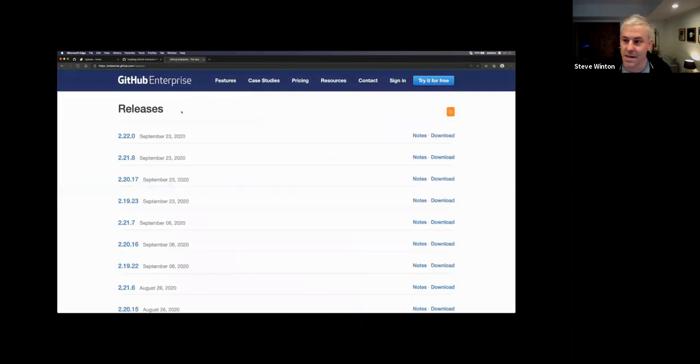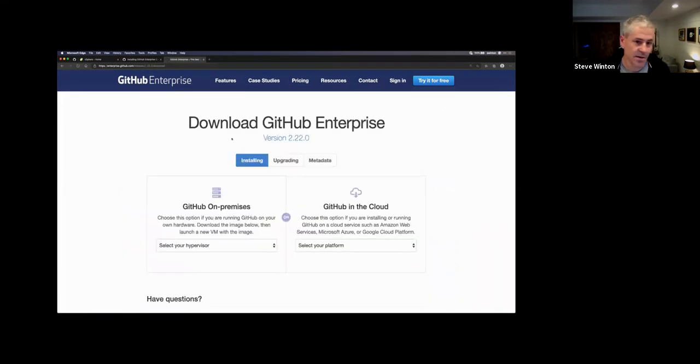Our releases are public and published here on a pretty regular cadence. I think every 6 weeks we publish a new version. Today we're going to be using 2.22.0, which was recently released, and this is the one that has all of those cool and exciting beta features. So we'll go ahead and take advantage of this and download it, which you can do here.